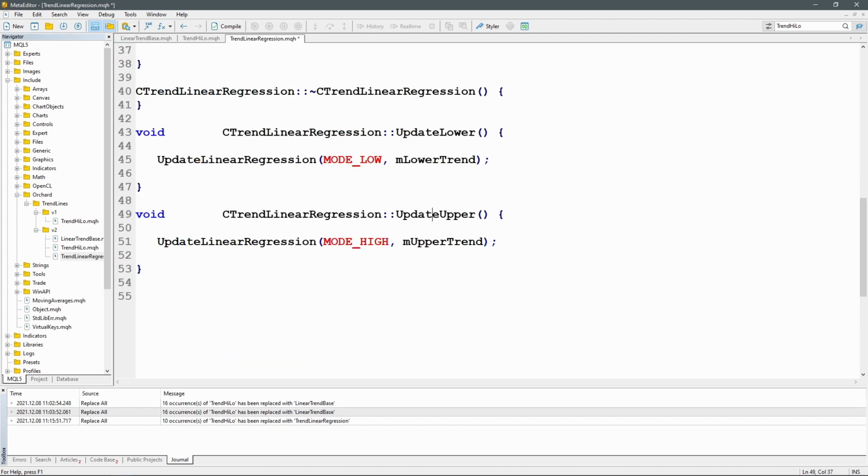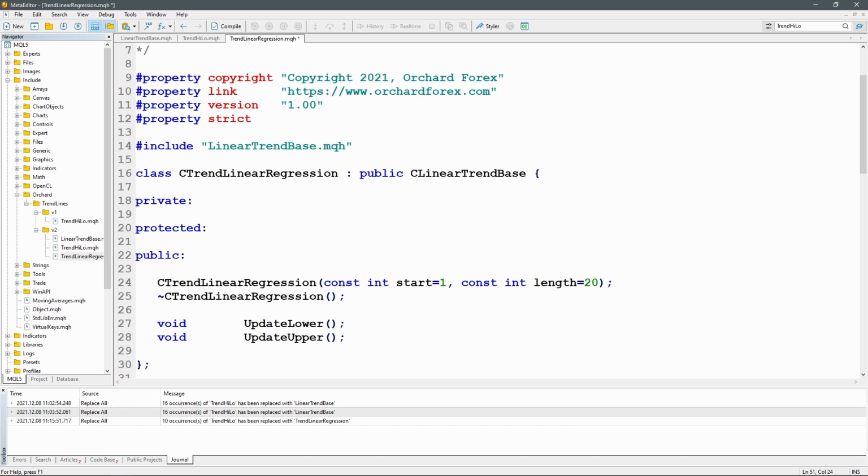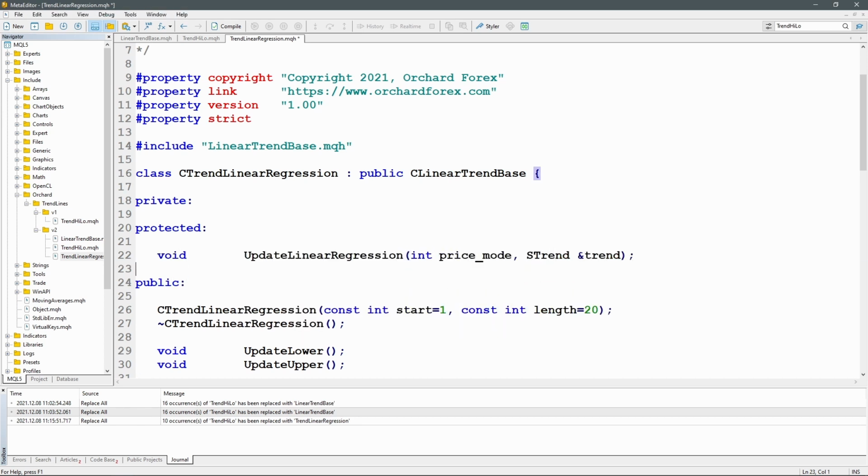And I do the same in the update upper, but in this case I'm calling update linear regression with mode high and upper trend. So now to create this update linear regression function, first I need to declare it in the class here. I'm going to put it in protected just in case one day I want to inherit from this. It's void because I'm not returning anything from the function. I'm actually setting the values of this trend variable. So the two arguments to that are the price mode and a variable of type S trend, and that's a pointer to a variable, because I'm going to be updating the values in trend directly.